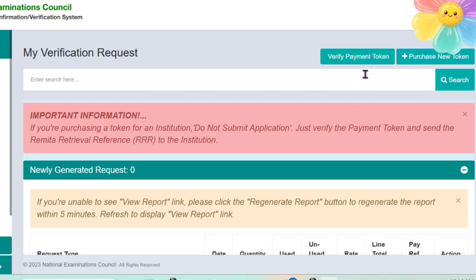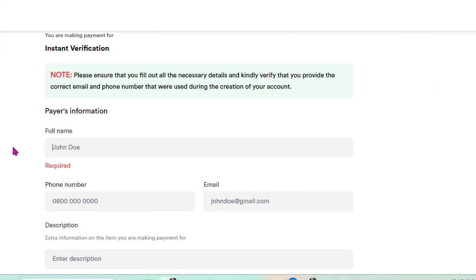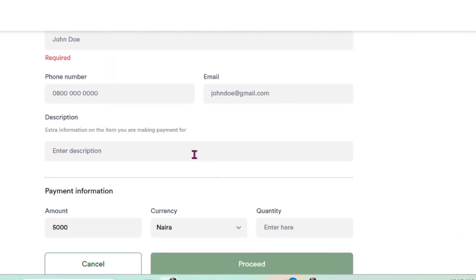So the first thing you want to do is click on purchase new token. Let's click there. Okay, it says please ensure that you fill out the necessary details and kindly verify that you provide the correct email and phone number that were used during the creation of your account. Then what you want to fill here is your full name, just as it appears on your Neco certificate. Then your phone number, a working phone number please, and the same email address you used to open this account, a working email address, the email that is going to receive whatever pin or Neco document. Then the description: extra information on the item you are making payment for, Neco certificates, anything goes.